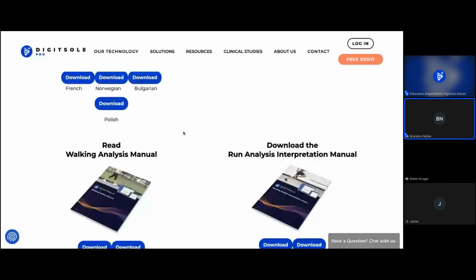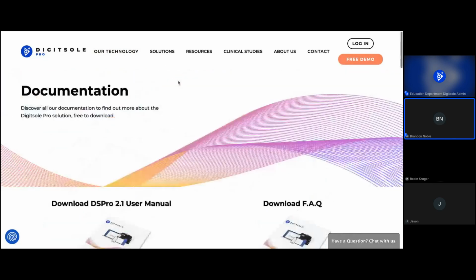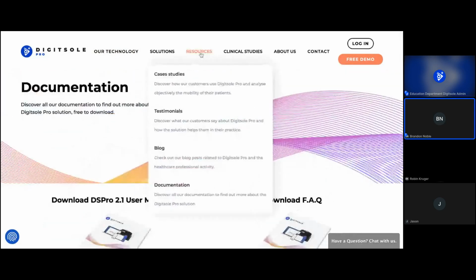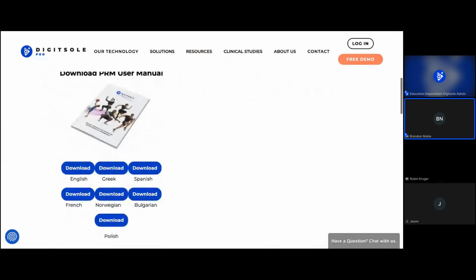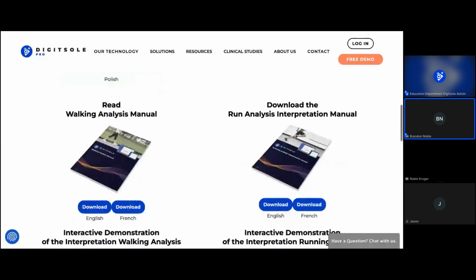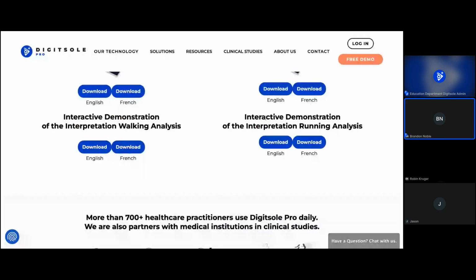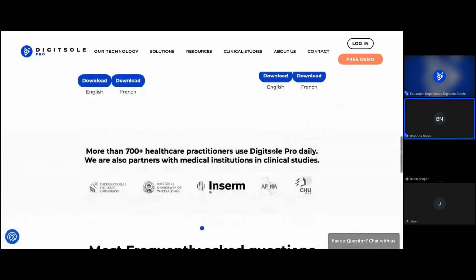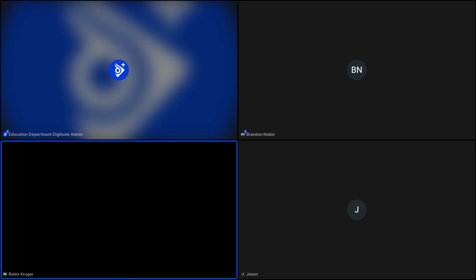Exactly. And one other resource I want to show you is if you go to digisolepro.com and click on the resources tab and go down to documentation, there is not only a user manual and also one on the program areas, but a walk analysis and interactive demonstration of the interpretation of walking and running. So you can download these as well. Plus, we'll get you the clinical manual. So this is available on our website as well. Got it. Good.